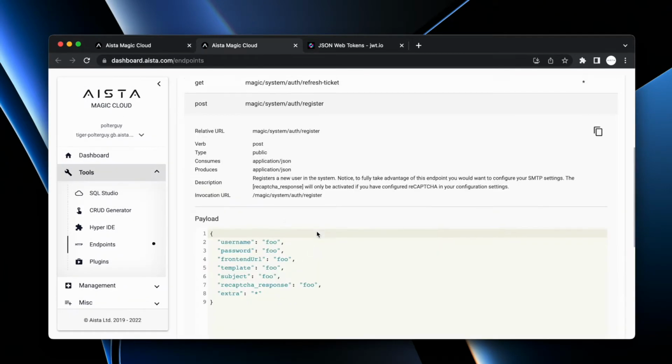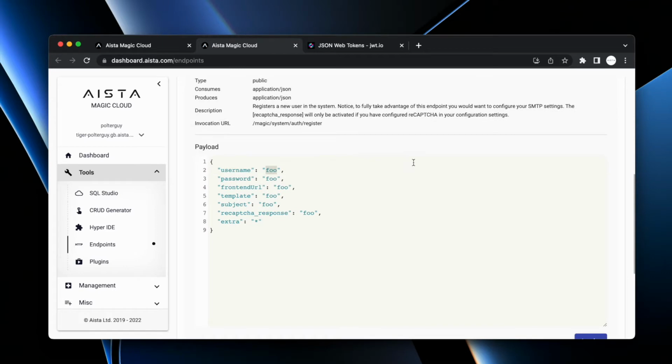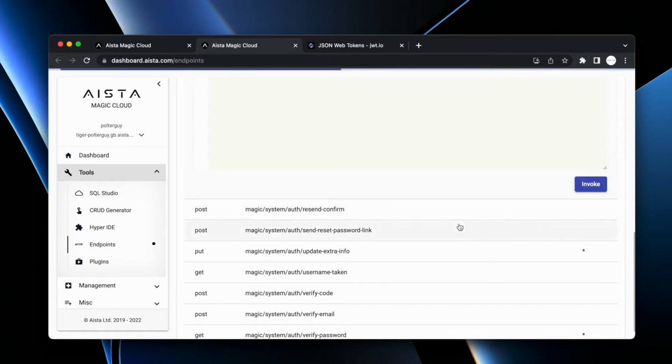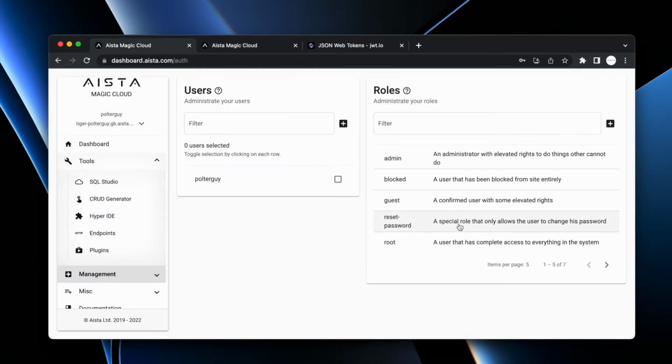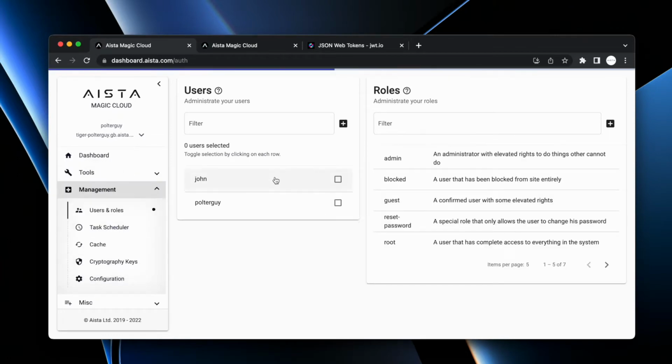before I illustrate it. And let me pass in a username being John, password being, and this needs to be 8 characters long at the very least. Then let me just delete front-end URL, template, and subject, and reCAPTCHA response, and extra for that matter too, and invoke it. And I now have a new user in my Magic backend cloudlet, and I can go back to my users here, and we can see this user.